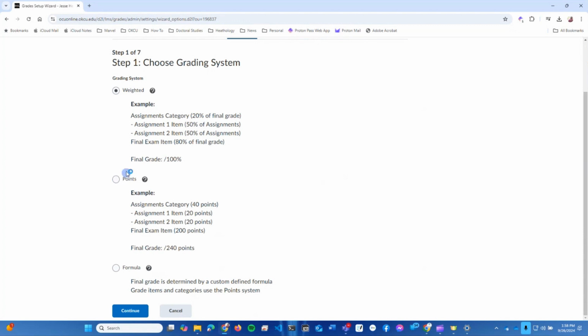The point system is going to simply assign a set of points to each assignment, with the final grade calculated by adding up all those points that were earned. There are some advantages for using one over the other. The weighted system prioritizes important assignments. This allows you to ensure that a major assignment, like an exam or a final research paper or research project, carries more weight in the overall final grade than smaller assignments might, for example, homework or discussion board, or something like that.